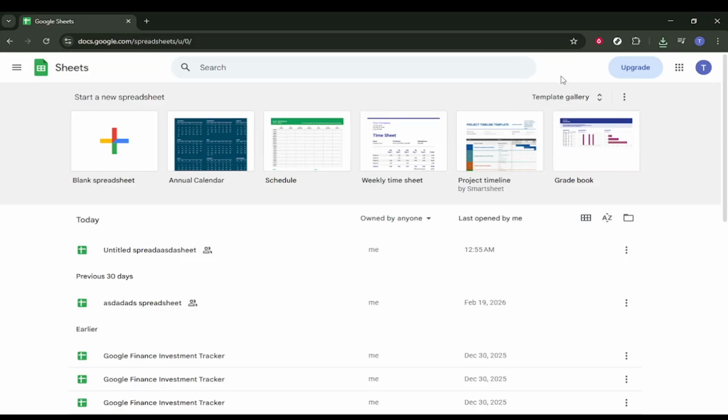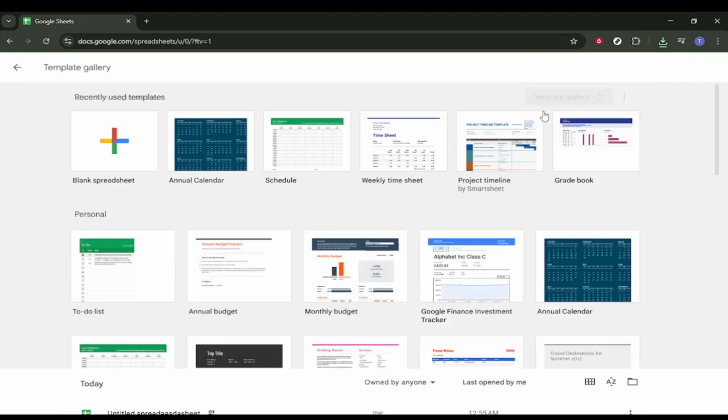Using a template is the fastest way to build a clean yearly calendar, since the formatting, month layouts, and basic structure are already set up for you. Once you are on the Google Sheets homepage, look near the top right area for Template Gallery and click it. This opens a collection of pre-built spreadsheet templates.